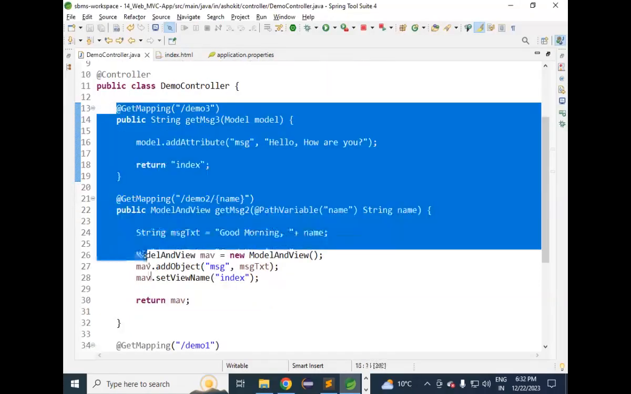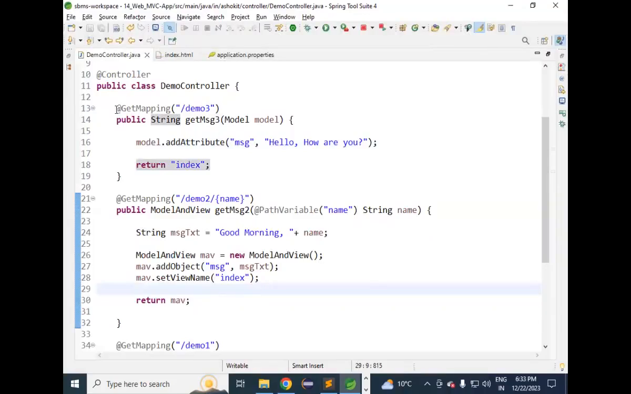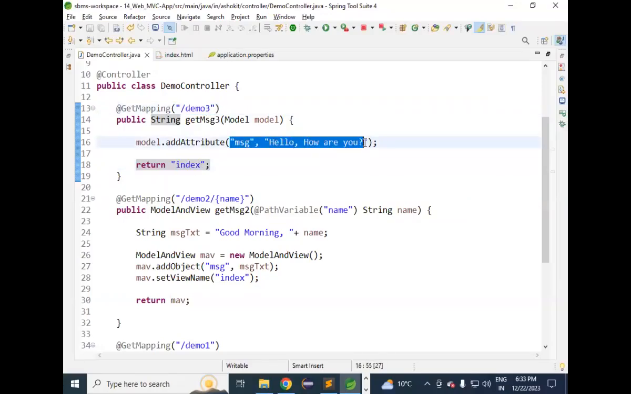So which one is looking simple? This one is looking simple. Directly we are taking String as a return type. What are we returning in the String? We are returning our index page. So whenever you send the request to this demo3 URL pattern, it will return the index page with this model data. Now, this model data you can access on the index page.